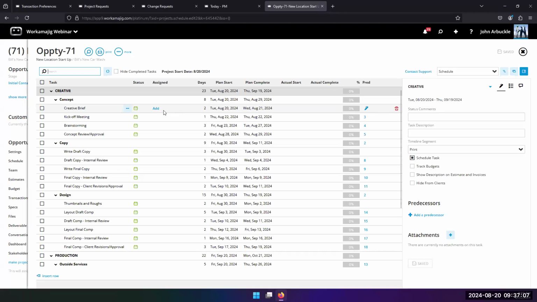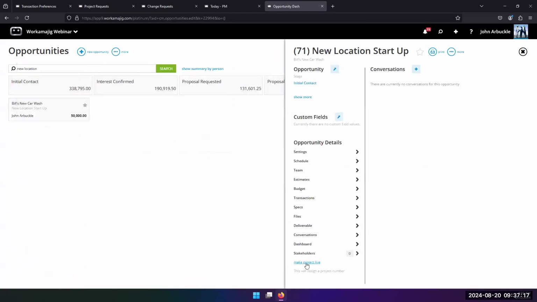So again, it's just a way for you to get that all together, working with your sales team, price it correctly. And then if it converts, that's when we can come back to the opportunity and say, make the project live. So that's going to basically give it a project number and we move forward as the project. Okay, I'll come back to this one again in just a second because we haven't talked about estimate routing, and we'll talk about estimate routing in a second. Okay, so does that make sense?